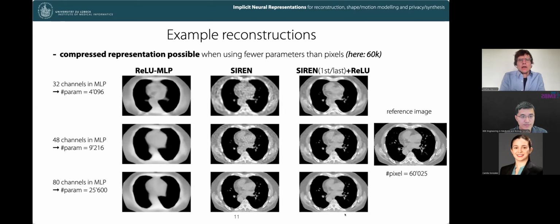To visualize this, I took a simple CT slice and fit the ReLU MLP, the SIREN, and then a combination of both. In this case, the SIREN sine activation is used for the first and last layer and the ReLU in between. In the different rows, we can see an increase in the number of channels in the MLP. So we have 80.